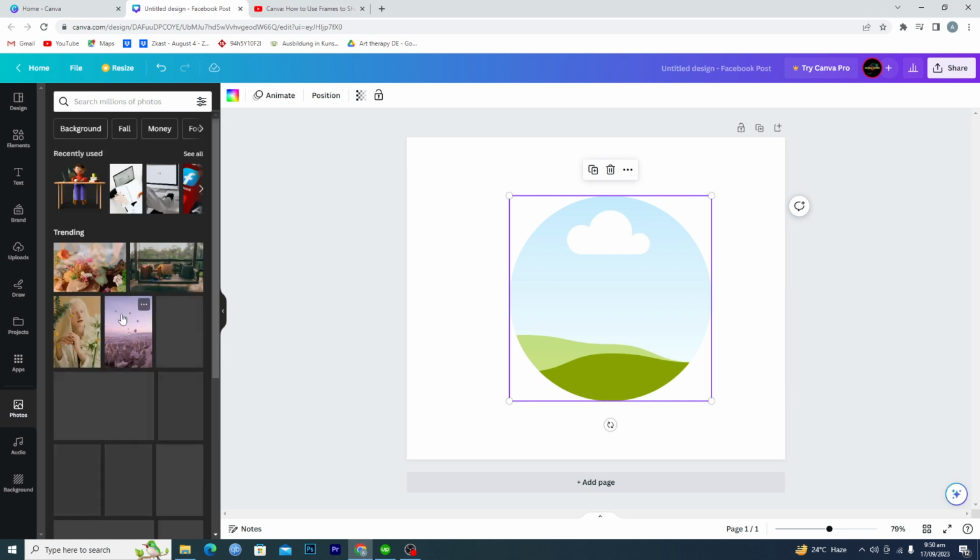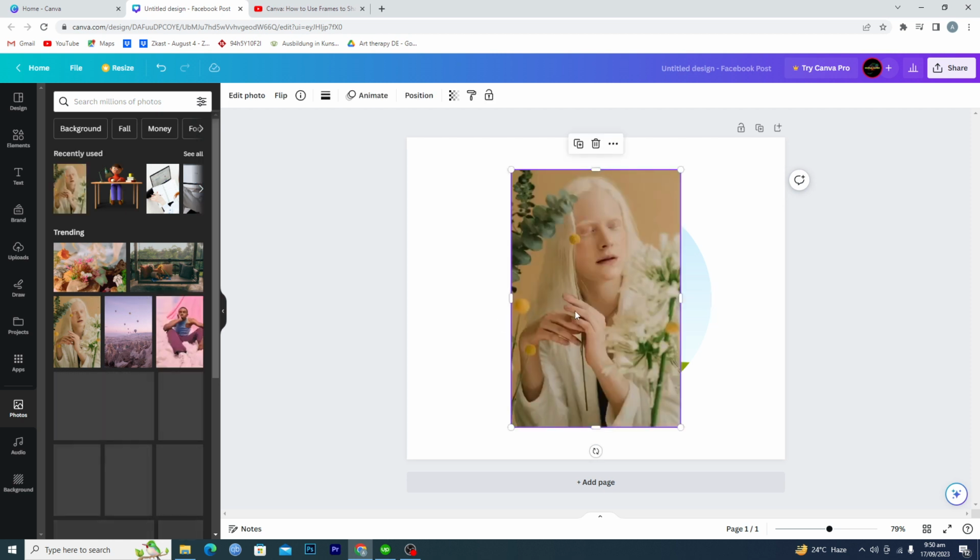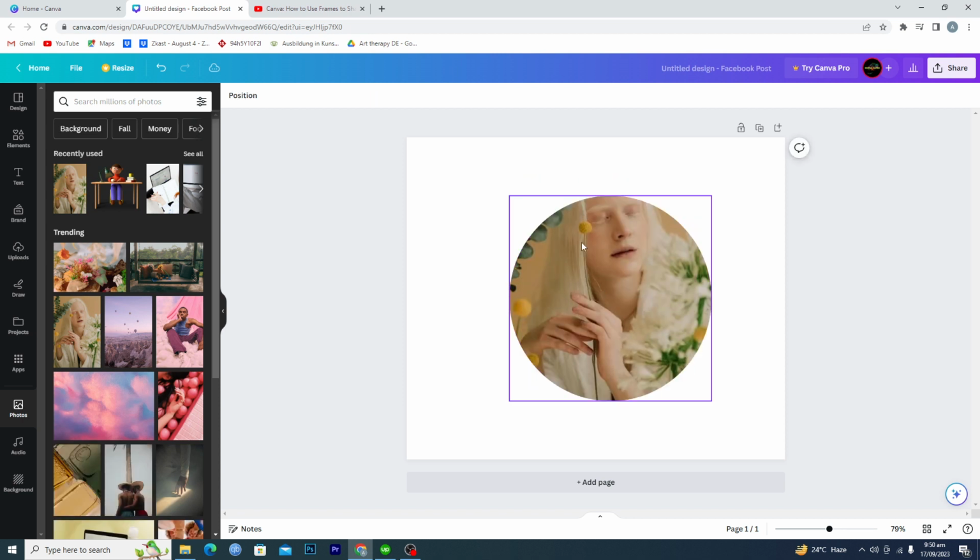Okay, so let's suppose you want to put this image here, click on it, and then this image will be placed in the frame like this one.